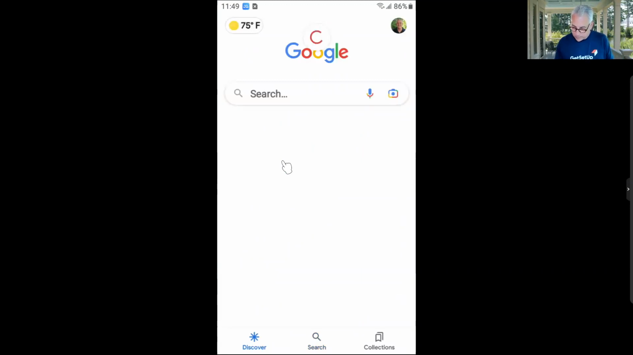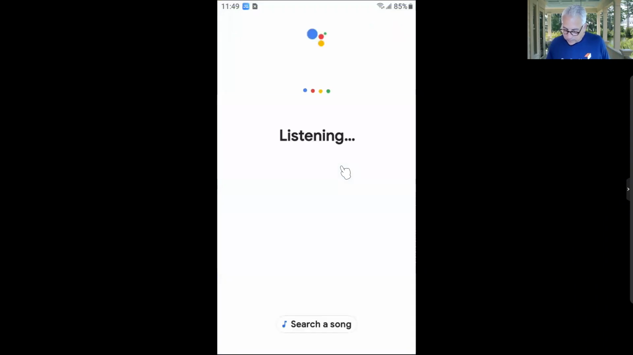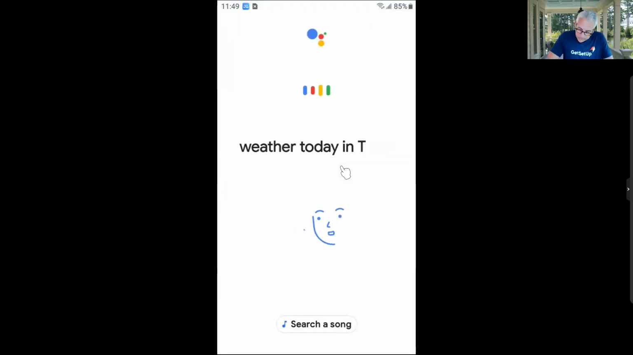Okay, great. But what you can do, and the power of the Google Android device, if you're not using your voice, you're missing out on probably the biggest benefit to the Android phone, and that is to use your voice. And so if I just click on this microphone, what is the weather today in Tahiti?